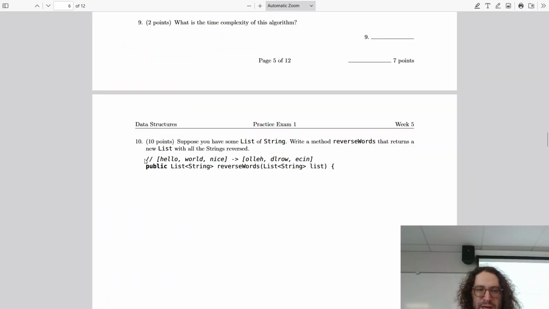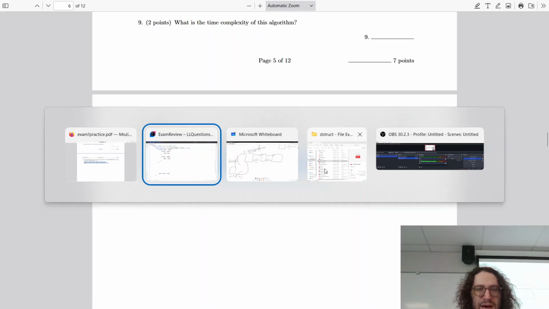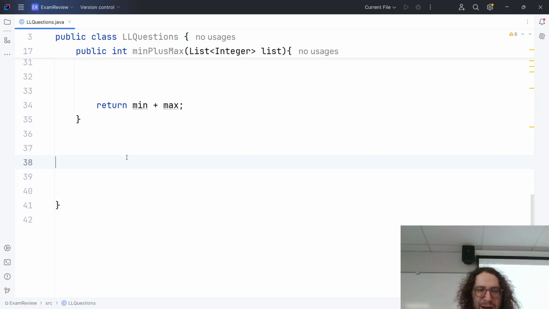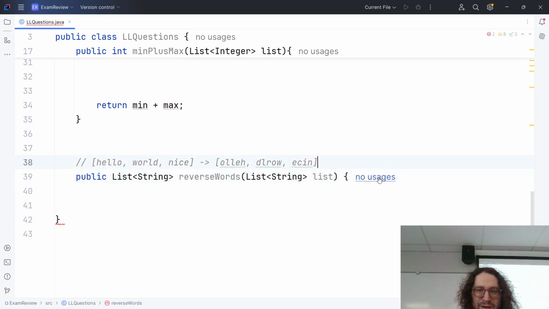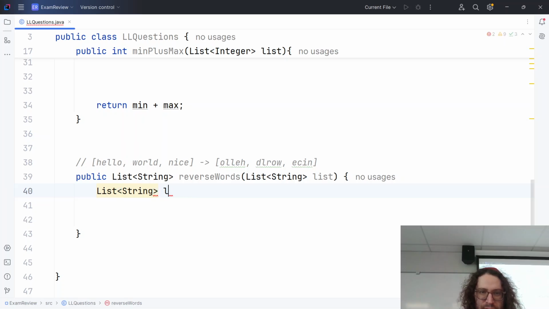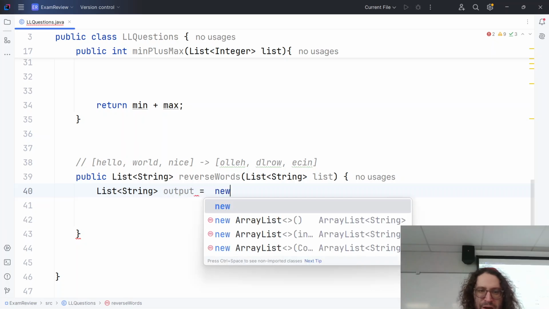So let's go ahead over here. Now, is there a reverse method built into Python? I always forget. Or not Python, into Java. I think it is Python. I don't think it's Java, because I remember we had to do that for one of your exercises. List output. This is almost always what I name my return value. New ArrayList.